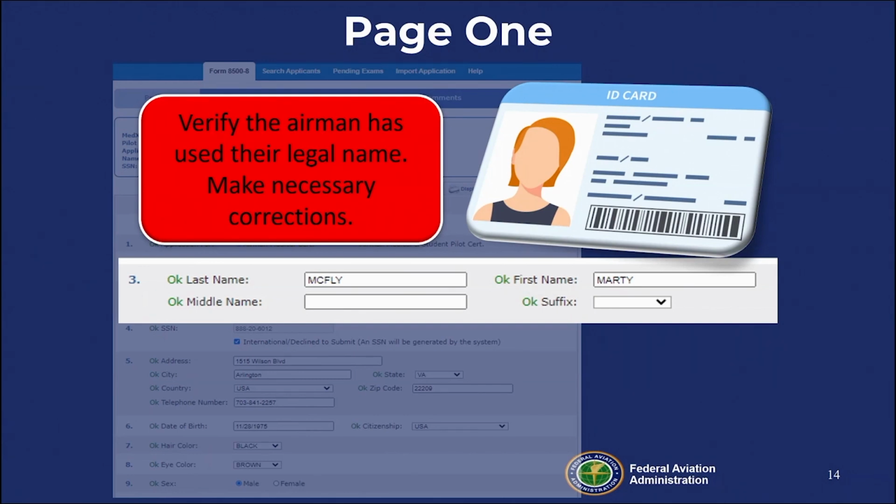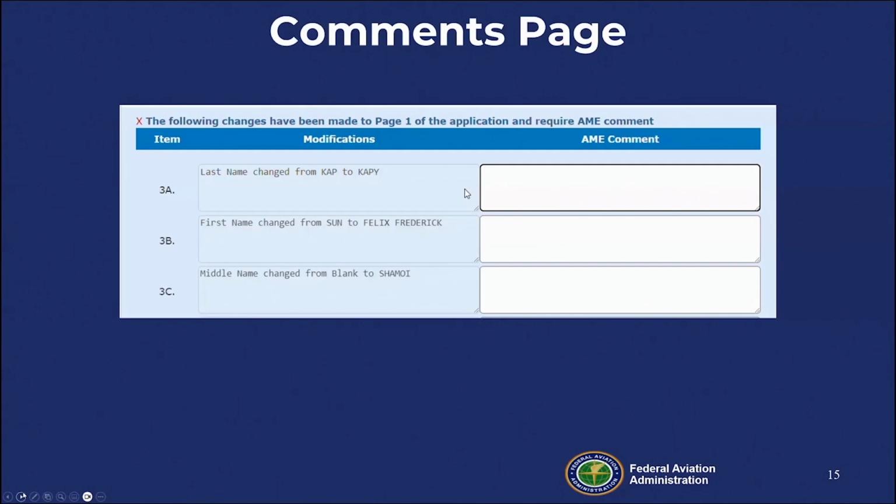So you've checked the ID. Be sure and check that name on the application. Verify it's correct. If it is not correct, please make the necessary corrections on that screen. If you will go ahead and just click next, we should see some animation here, Deanne. This is the comments page.